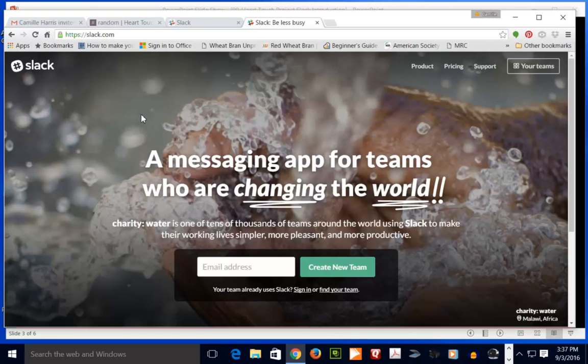So that is why we use it at Heart Touch. Heart Touch has a couple of teams that need to be private in their communication because we are talking about giving services to people who are ill and isolated. So that's why we need privacy.